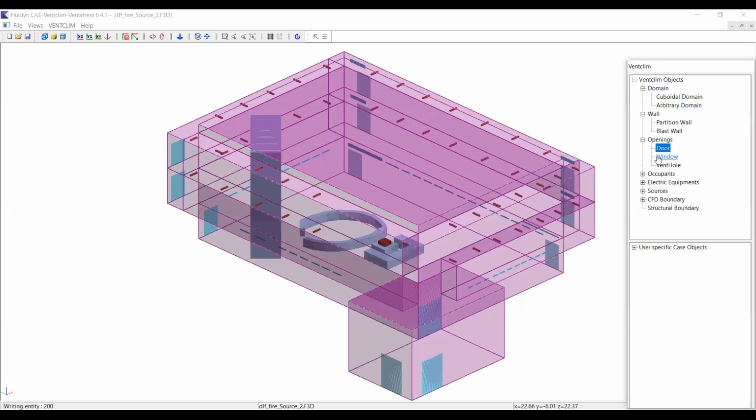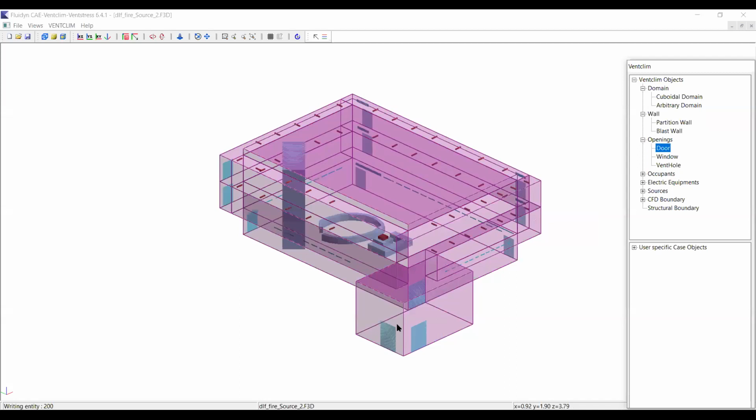These are openings. If you want to introduce openings, you can see this case; these are the domain, and these are the doors. These are called openings. It can be a window, a door, or a vent hole.